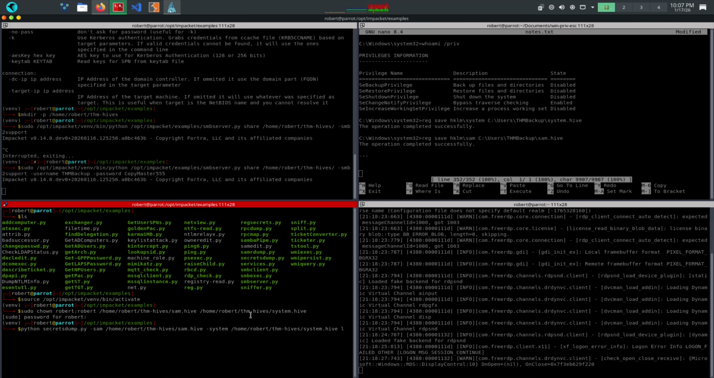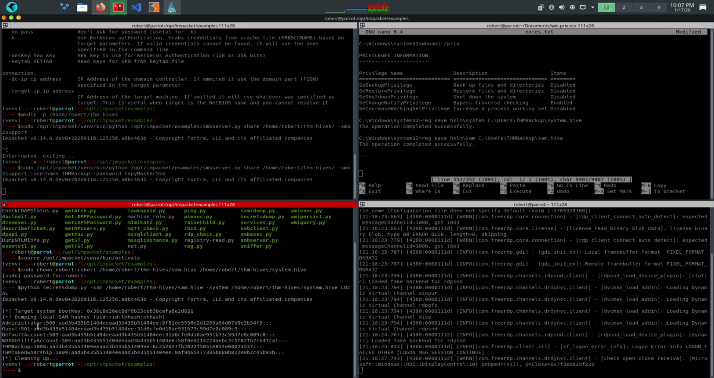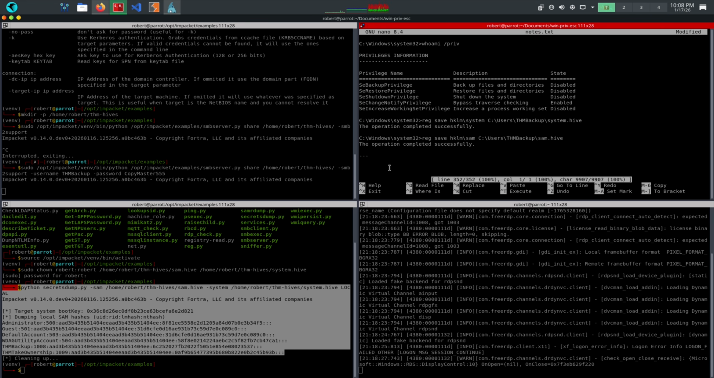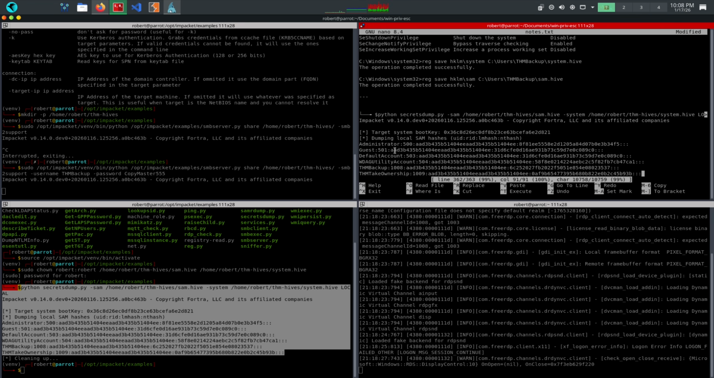I just don't like how the screen looked there. That should do it. And now we have our hashes. Cleaning up, I'm going to save these. We'll just save this into our notes. Okay, so admin, guest, default account, a utility account, the backup, and THM take ownership.